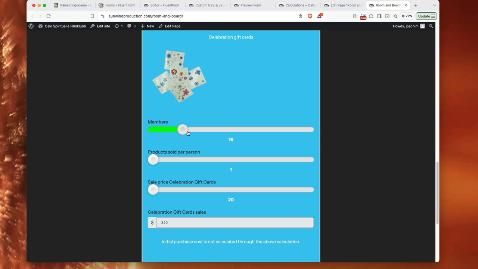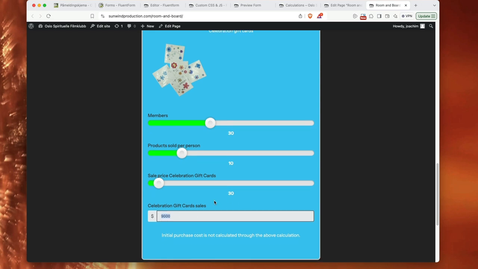So here we can choose how many members we want to have, for instance, and how many sold per person. If there are 30 members and they sell 10, and let's say they sell a package for $30, one then gets sales of $9,000. So I'll show you how that is made.